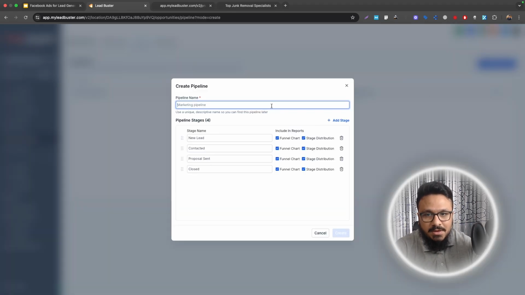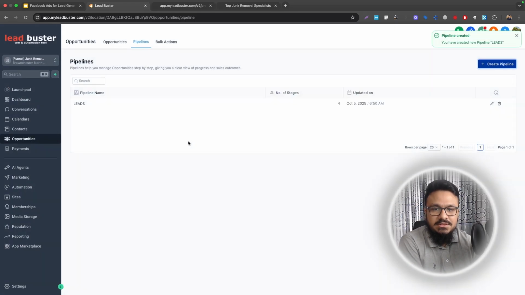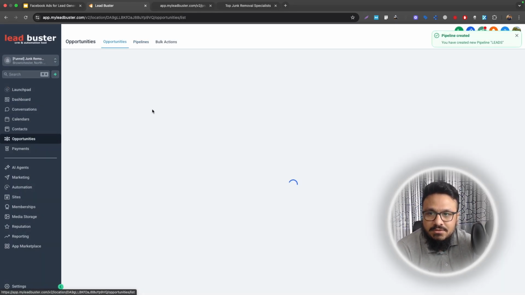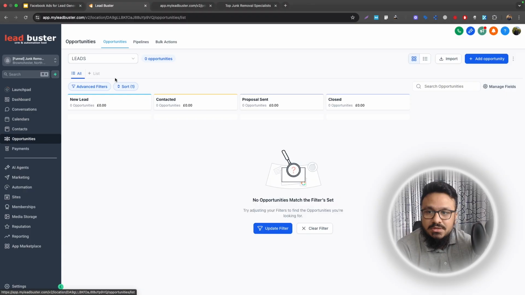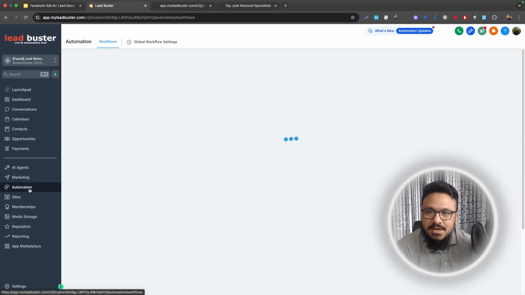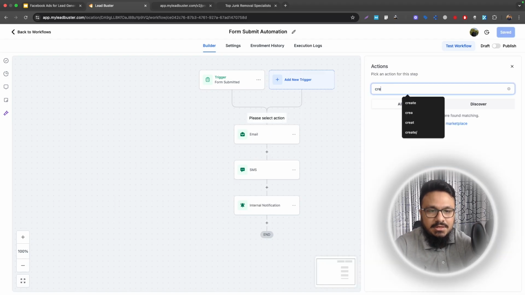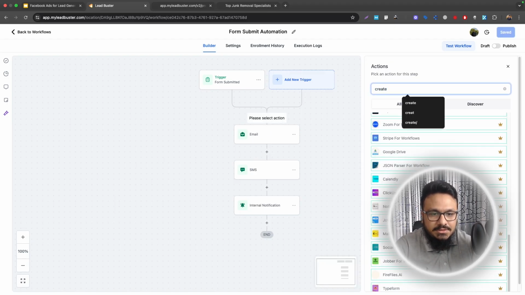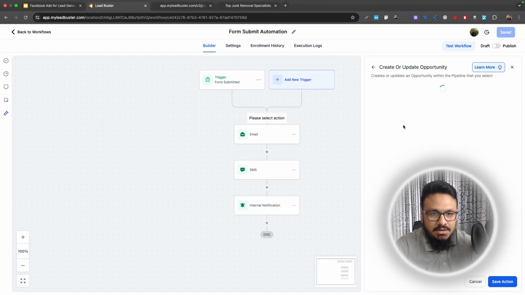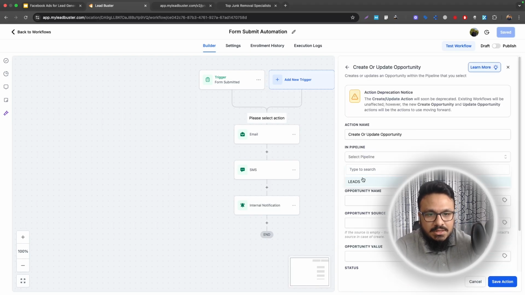So we will create a pipeline here called leads, and we will say new leads, contacted, proposal sent, or closed. Okay, that's fine. So these are the stages that were pre-created in that pipeline of ours. Now if we go back to opportunities, we will be able to see new leads, contacted, proposal sent, closed. Now if we go back to our automation, we can add on top of everything an action called create or update opportunity. We can create an opportunity in the pipeline leads, in the stage new lead.